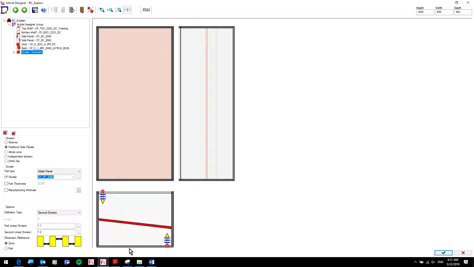Okay, this is the front, right? Yes. This is the top view of the article. Yeah, so it's counterclockwise. Counterclockwise.